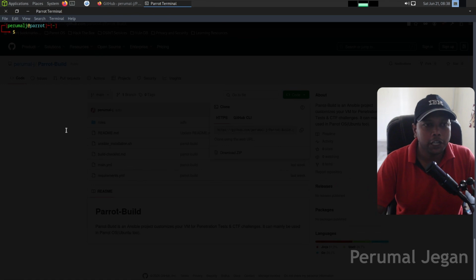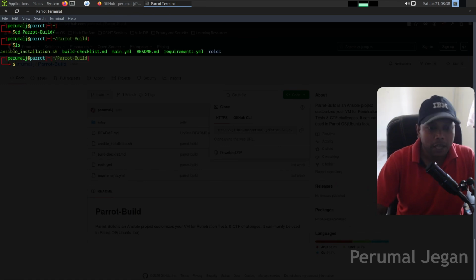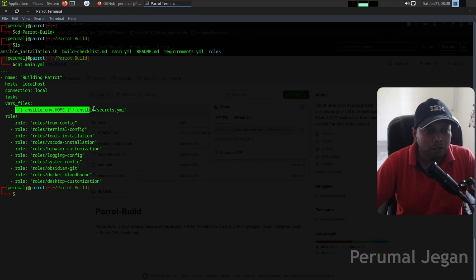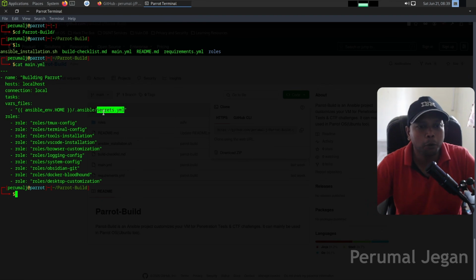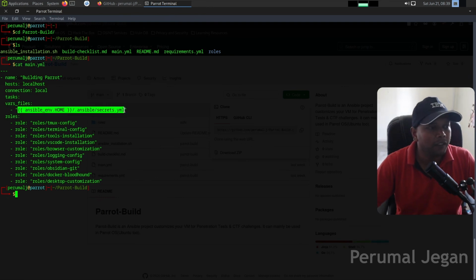You can use it in your script. Now I go to my Parrot-Build directory, and here I cat this main YAML file for a moment. So you can see in this main file, I actually included my Ansible vault. So you can store this Ansible vault inside your Ansible directory, which will be on your local machine. So you are not exporting it to your GitHub repo. You are simply keeping it with you. So this will be used to access my private GitHub repo.